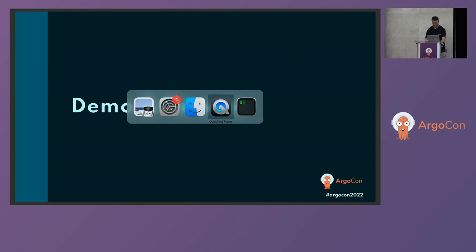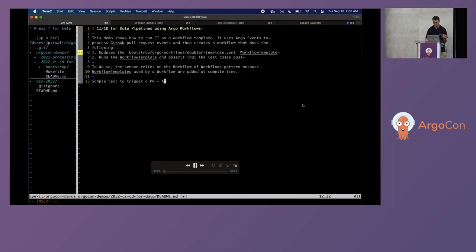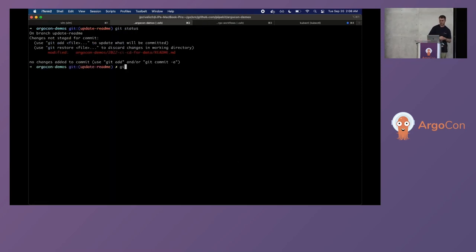All right, so let's rock through this demo. I'm going to have to do it, I think, at 2x speed. So hopefully that's not too bad. So what I'm going to do quickly is we're going to make a change to a pull request, just a quick README update. We're going to push that commit.